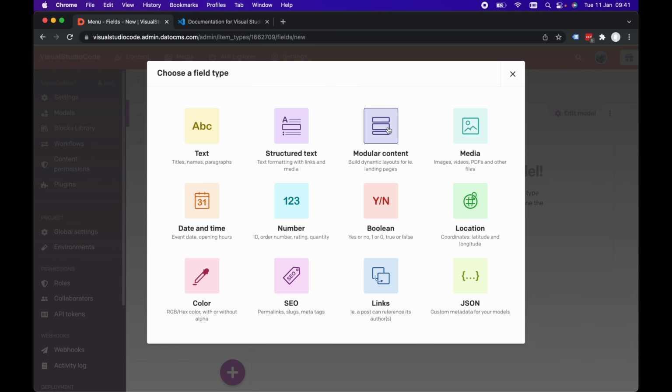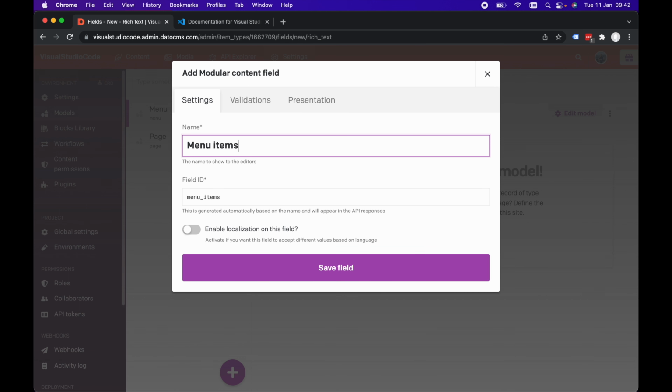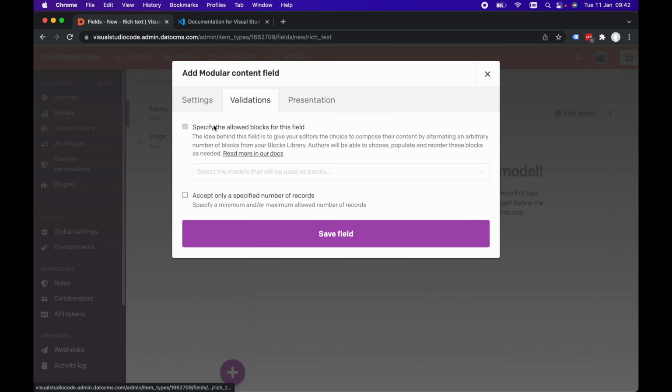So for that, we can hit modular content and let's call this menu items. And for validations, we want to specify the allowed blocks for this field. So let's select menu item because menu item is the only block we've created so far. And we can limit the number of items, but we don't want to. We want to be able to freely select any number of menu items for this menu and hit save field.